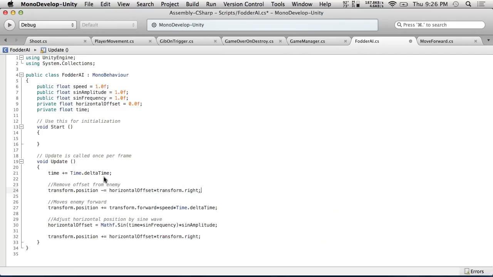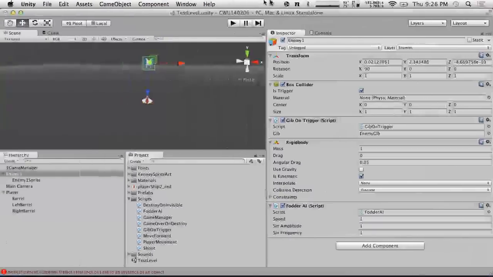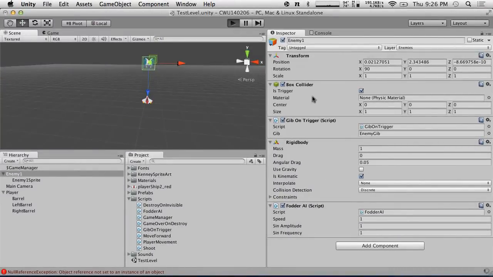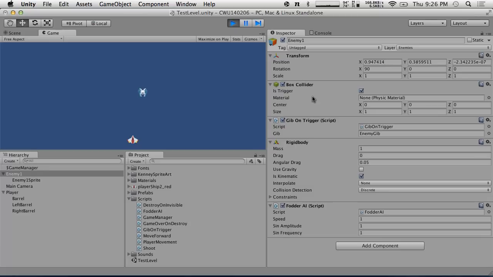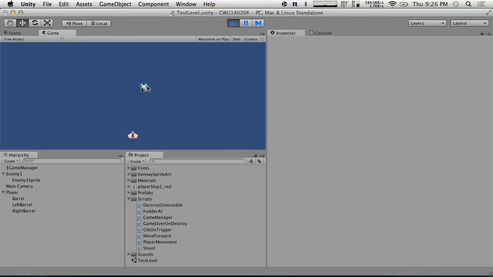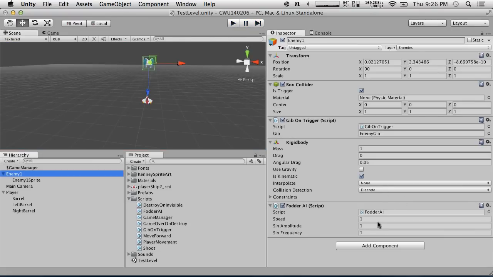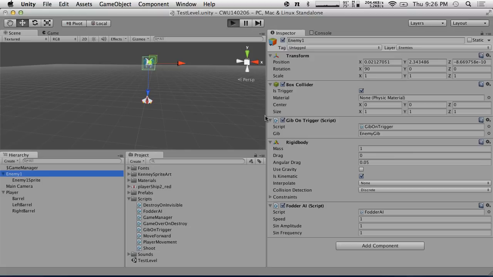So now we're removing that offset before we change the position, and then we're creating a new offset, and then we're moving it out from that offset. So if I save this, this should actually do more of what we want. If we hit play now, there's our enemy, and it's following a sine wave. Right now the amplitude is 1, so it will move one whole unit left and right, and the frequency is 1, so it takes 1 second to go through the whole thing.